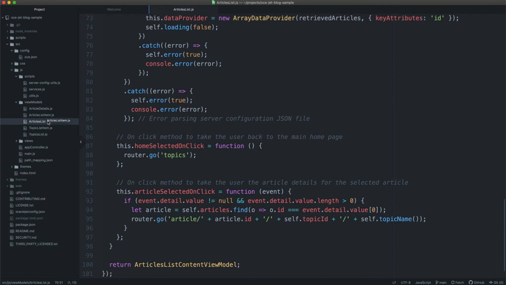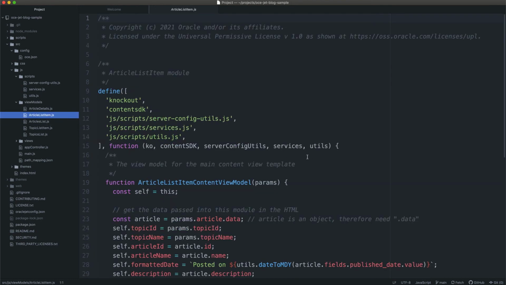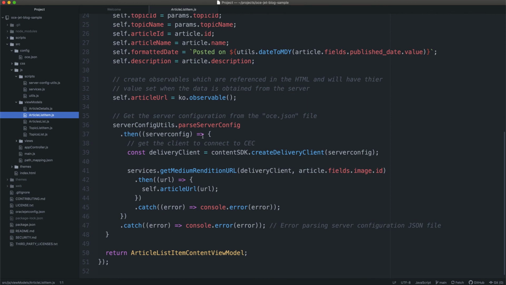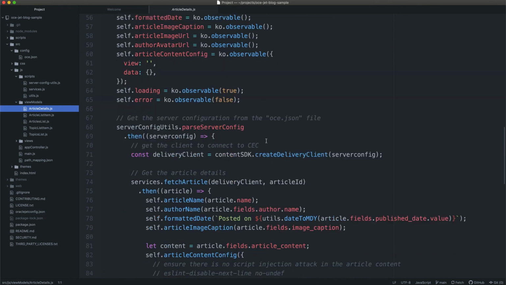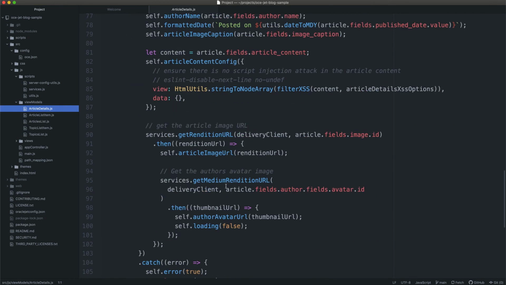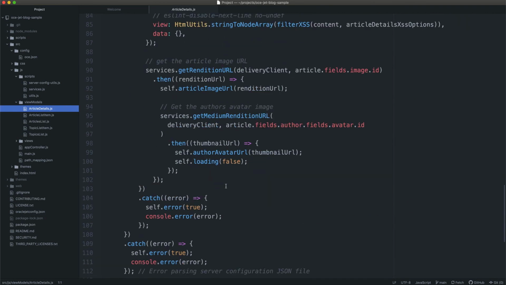Next, let's go over to the article list item. Now, this is the individual list item within that list of articles on that topic page. As you can see, once again, we're going ahead and retrieving our delivery client and getting all of the information that we need. And finally, in the article details.js file, you can see that all of the data that we fetched is something that we can now use in other portions of the application.